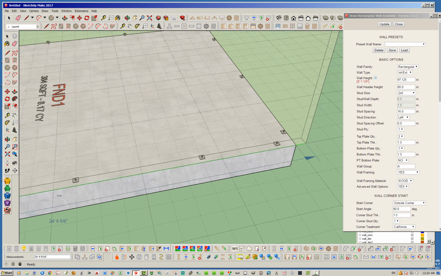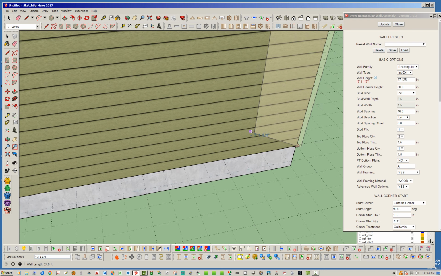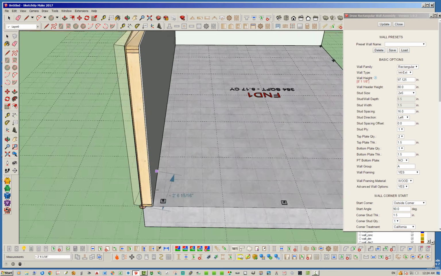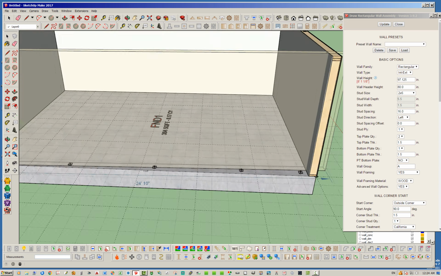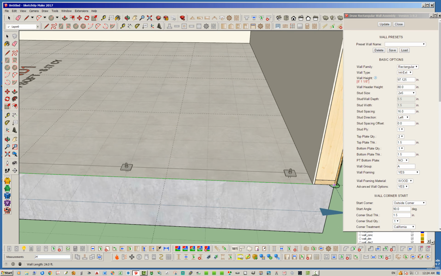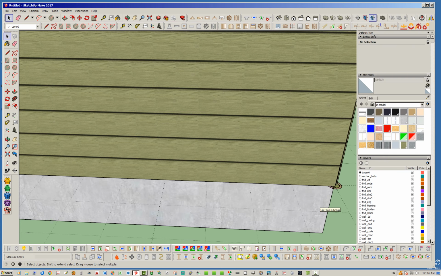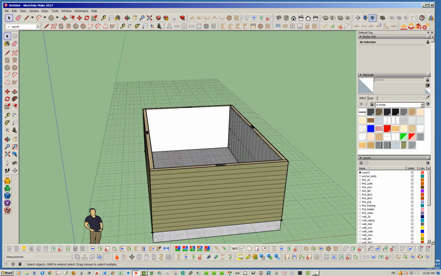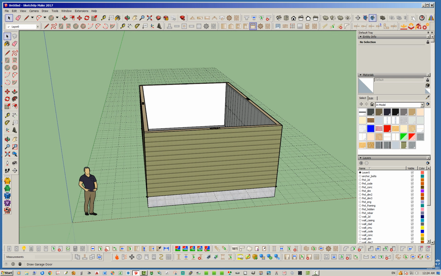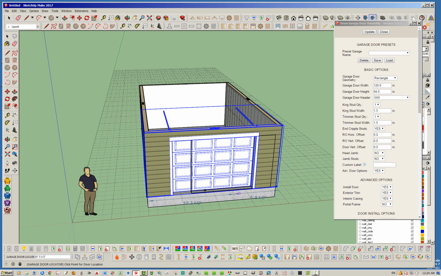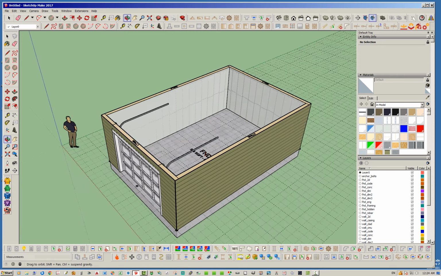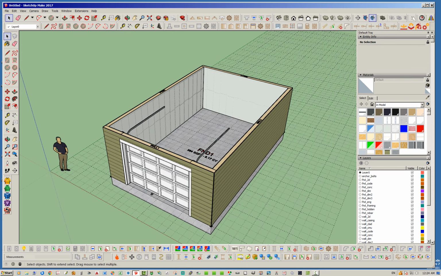Okay, and just jump around here. Sorry, my mouse is being a little funny. All right, and we'll terminate right there with 4 walls. And now lastly, let's throw a garage door in there, a typical garage door with a small garage.